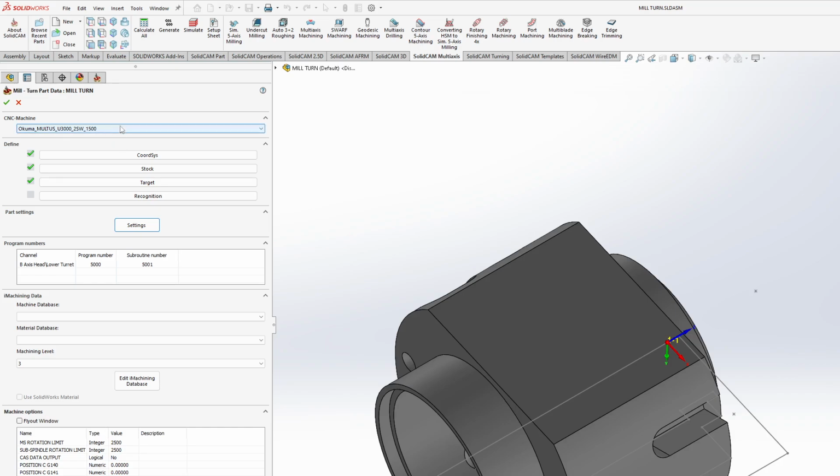So I just wanted to show you guys the different CNC machines and how to select the correct machine for your part application.